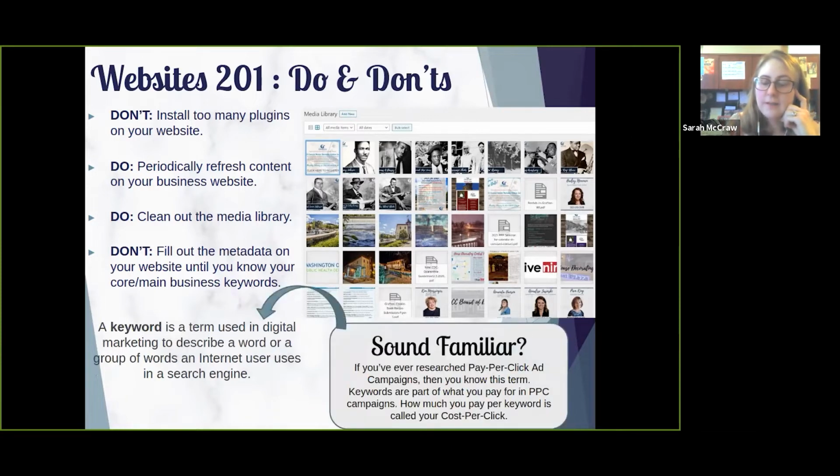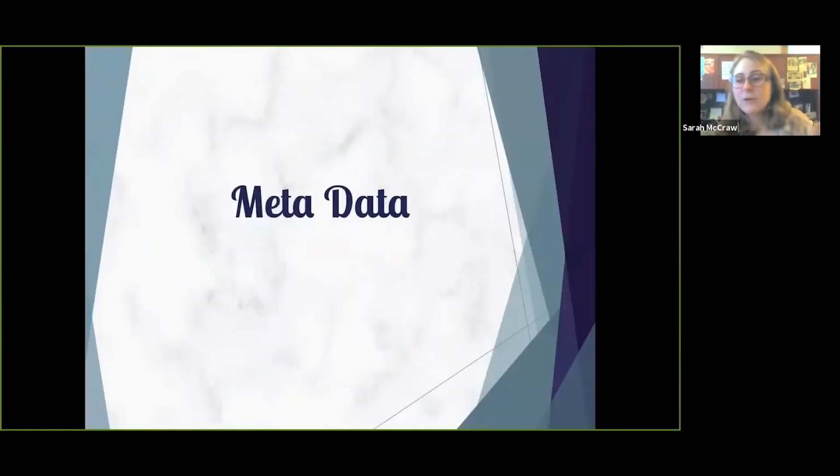Sound familiar? Has anybody ever had, say, a Journal Sentinel rep walk into their office and say, hey, I want to sell you a pay-per-click ad campaign? Have you ever had a marketing person pitch pay-per-click ads? That's basically bidding on your keywords to help get you ahead of the game. So yeah, that's advertising that you could buy, but I'm teaching you a way to do it organically, right?